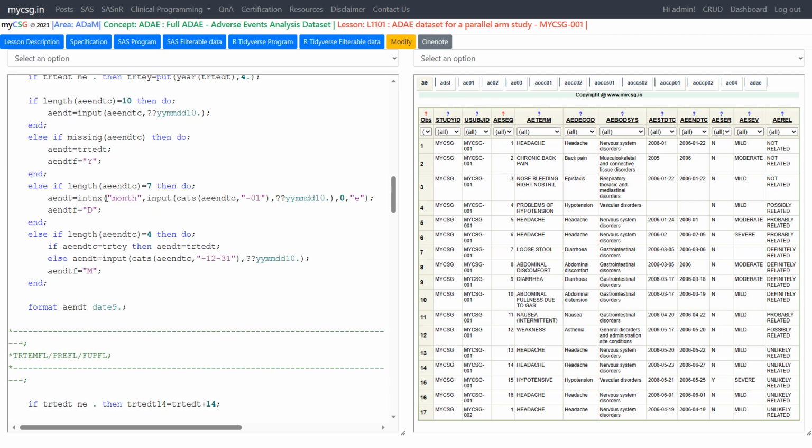The first argument for the intnx function is the interval, which is month. Then we specify the start date, then the increment, and then the alignment, which is the end date. If you are looking for a complete explanation of this function, I might have done videos, so you can examine it in my ADaM playlist or SDTM playlist.